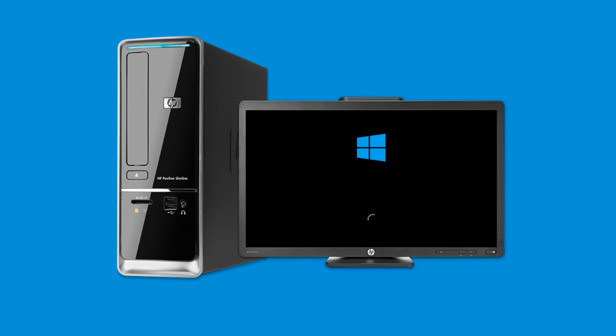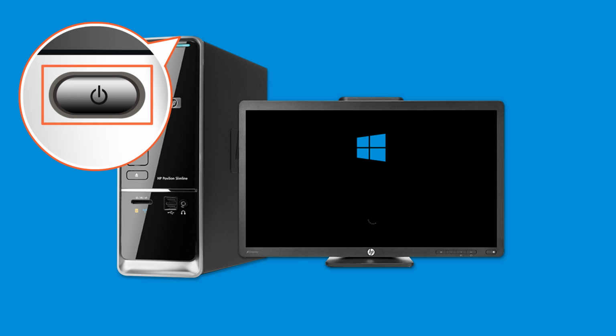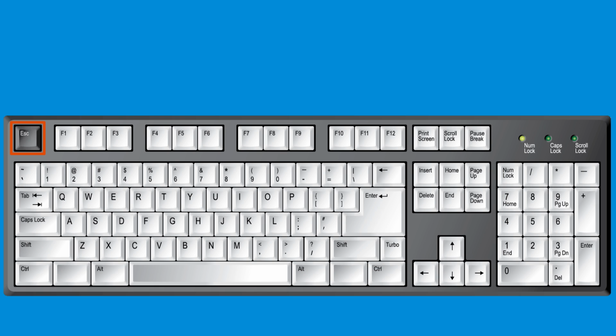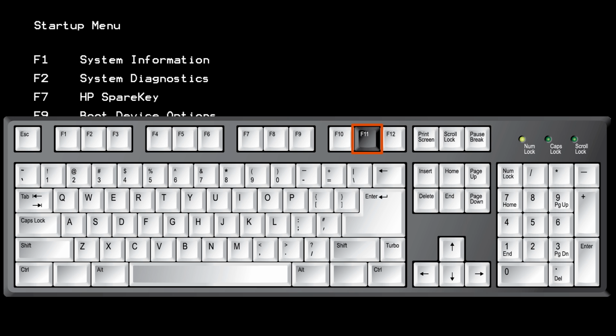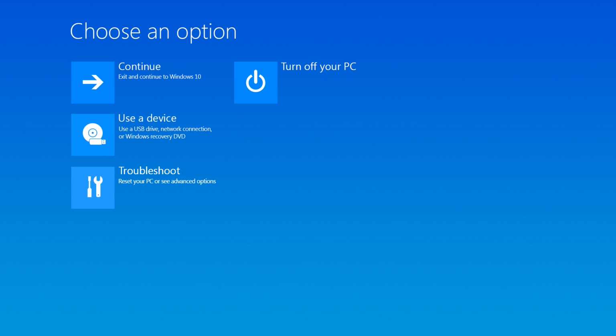Exit safe mode using command prompt when Windows 10 or 8 is stuck in safe mode. Turn off your computer and then turn it back on. On your keyboard, immediately press Escape repeatedly until the startup menu displays. Press F11 to select System Recovery.